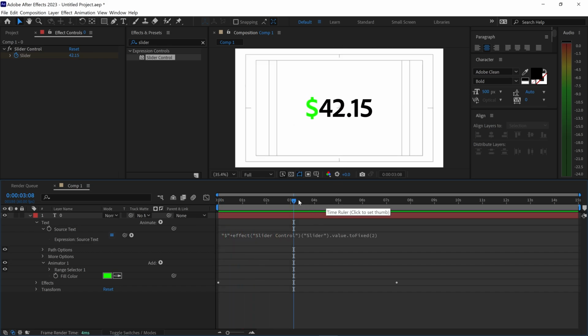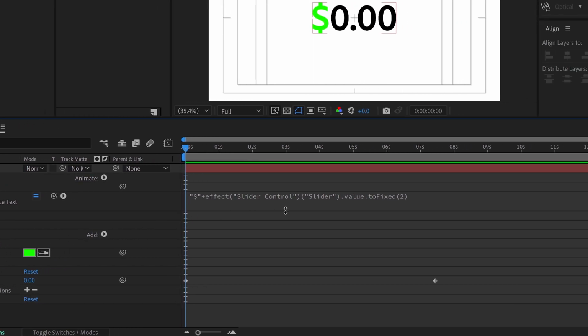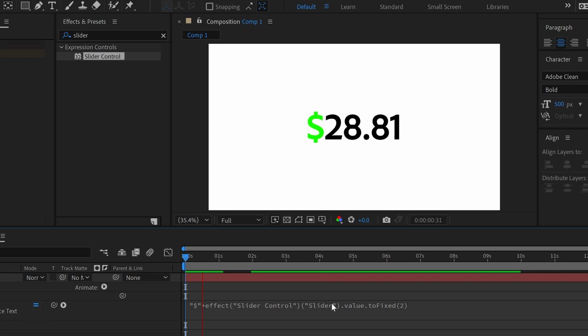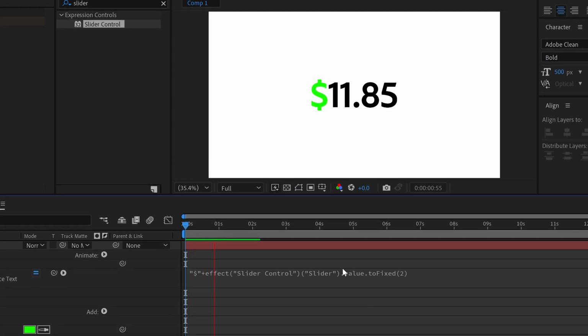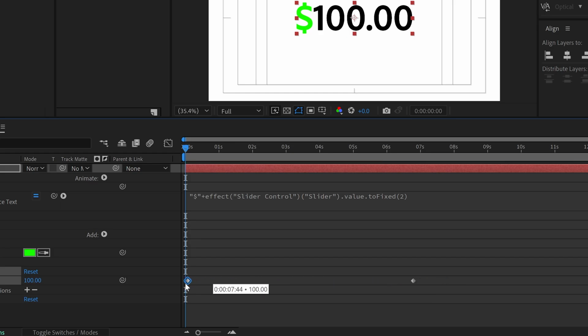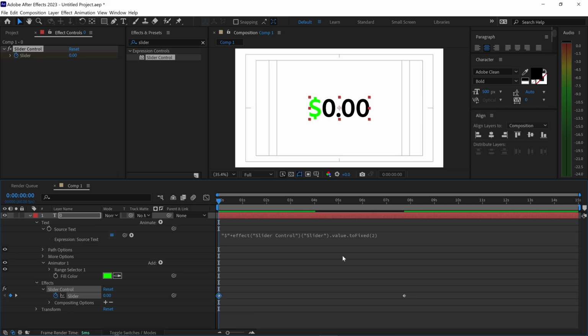And there we go. We now have a nice color change to the dollar sign, and a counter which is counting up. If you wanted your animation to be quicker, you can open up the effects, open up the slider control, and just move the second keyframe closer to the first one, and this will speed up the animation. If you want it slower, you can move it further away, and this will slow it down. You can even swap the keyframes over, and this will make it count down from 100 down to 0.